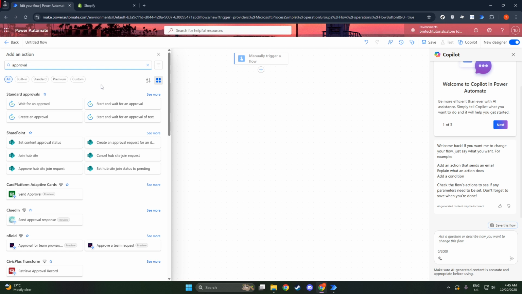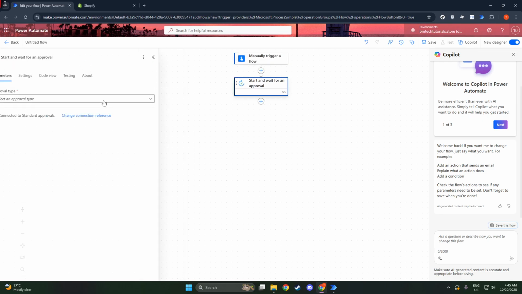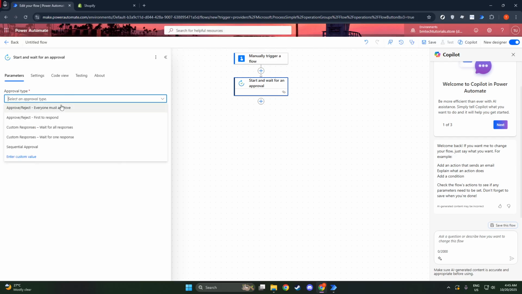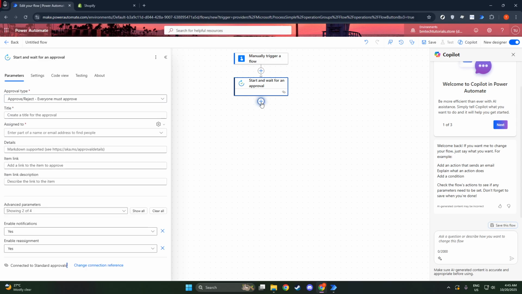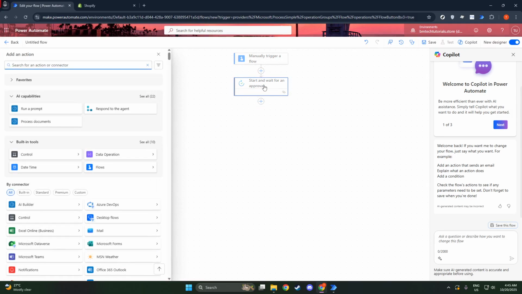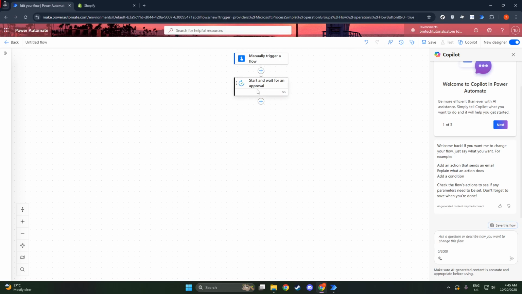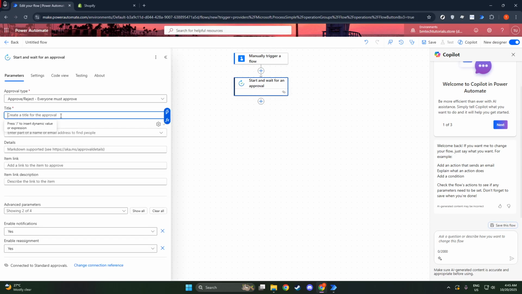Now, let's handle the various outcomes of this approval request. Again, click New Step and choose the Condition action. In the configuration for the condition, begin at the first box, select Outcome from the dynamic content options. The operator we'll use is equal to, and for the value input, type Approve. This will let us define what happens next based on the response.